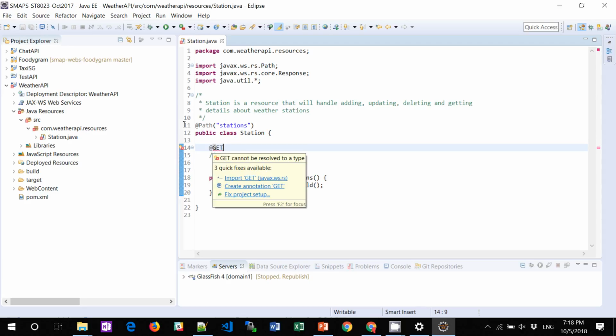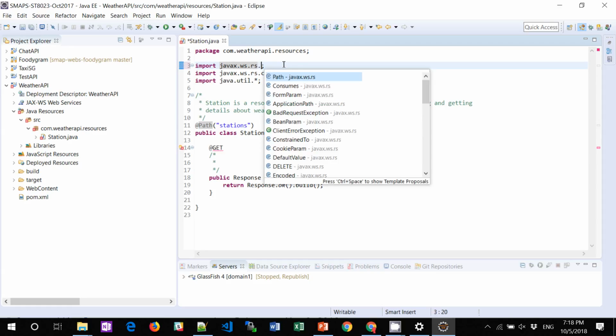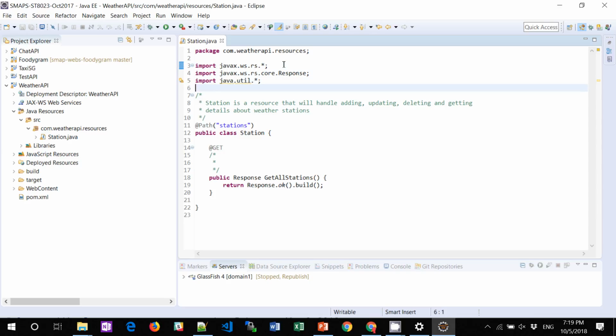So to cure all the problems of importing, come back to the top here, to the first line where you have javax.ws.rs.path, take away the path and put an asterisk. Basically, I'm covering most of the libraries I will be using, especially the annotations like path, get, post, put, delete. Let me take away the extra line comments.